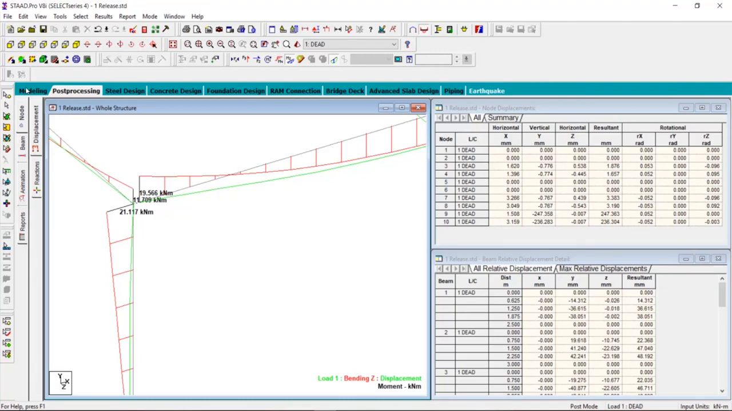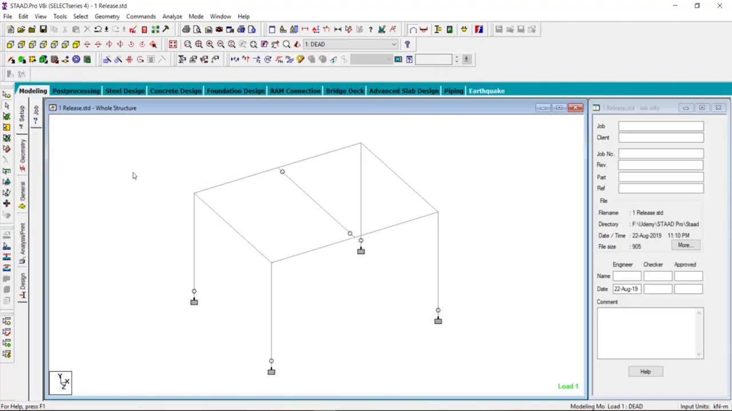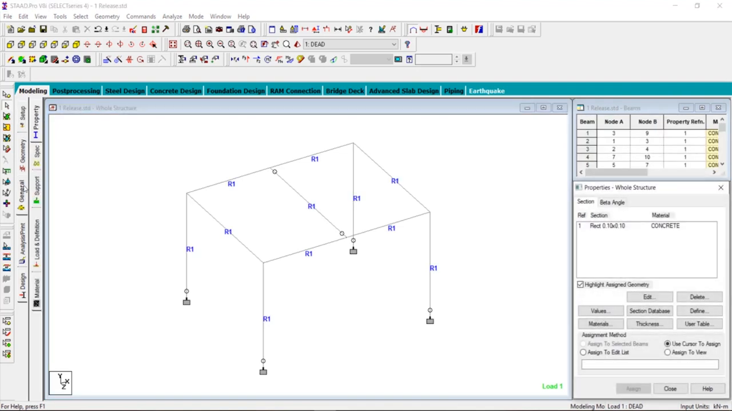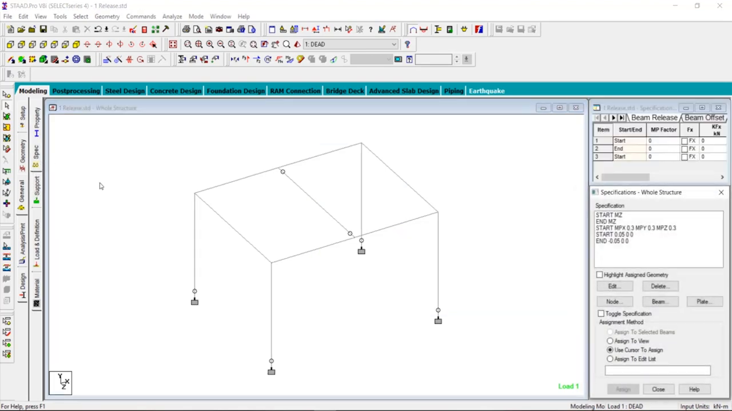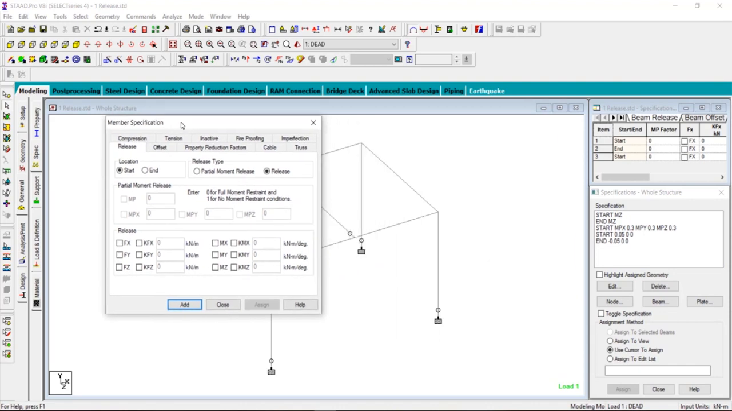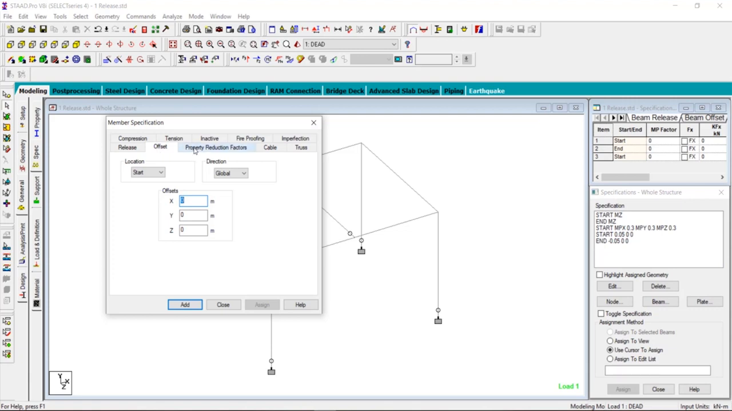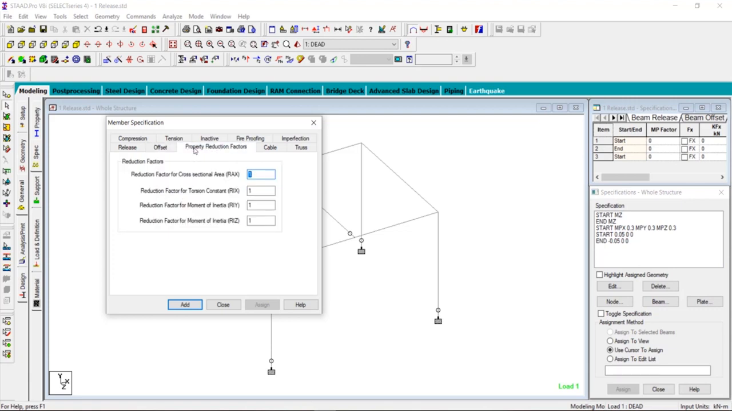In addition to this, or the bonus point, I'll just explain other tabs that are available there. They will not come much handy, but just for your information, go to the specification tab and go to the beam button. And over here we talked about the release, we talked about the offset. Now let us see property reduction factor. If you want to reduce cross-sectional area by a certain factor, or torsion or movement, you can use this tab.